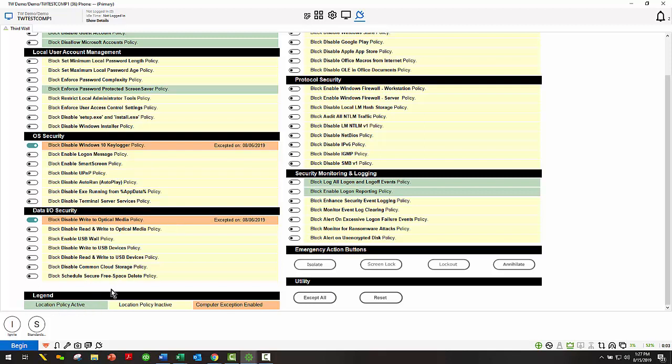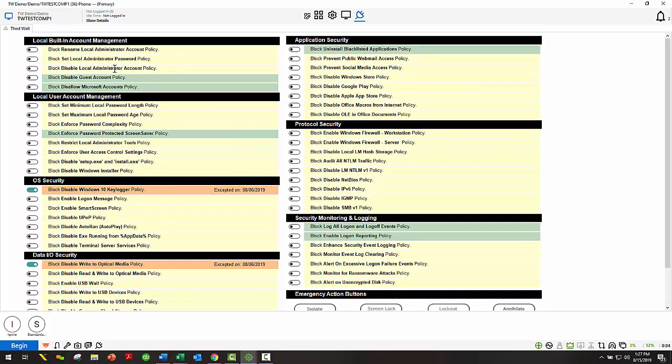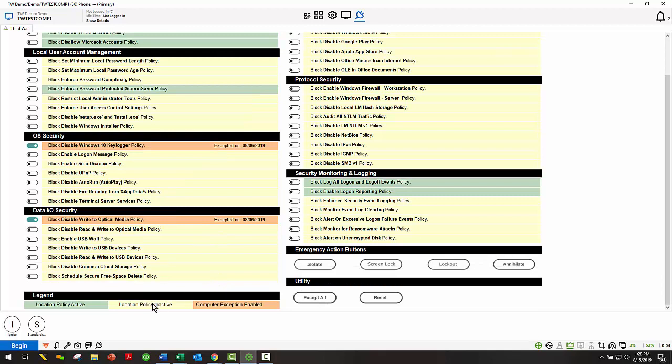Green on this page means the location policy is already active and impacting this computer. So you can see I've got a few that are active and impacting this computer. Yellow means that the policy is not active at the location level, therefore not impacting this computer. Pretty straightforward. And orange, as we already discovered, means the computer exception is already turned on.